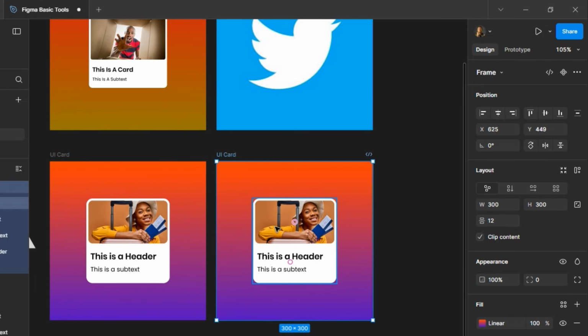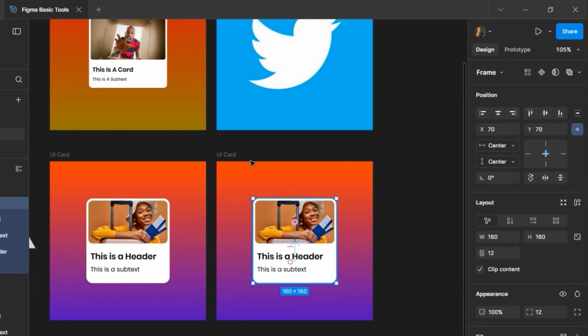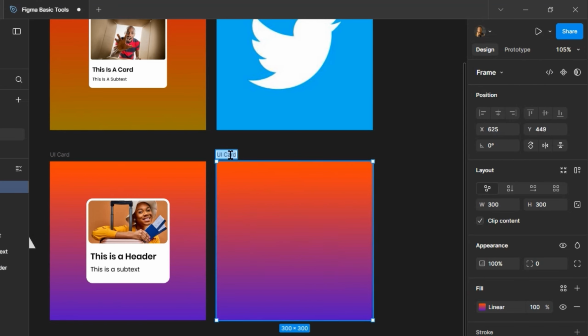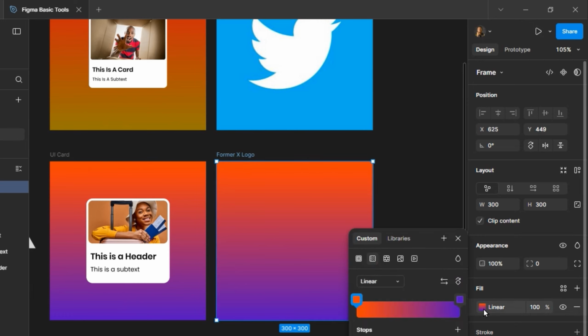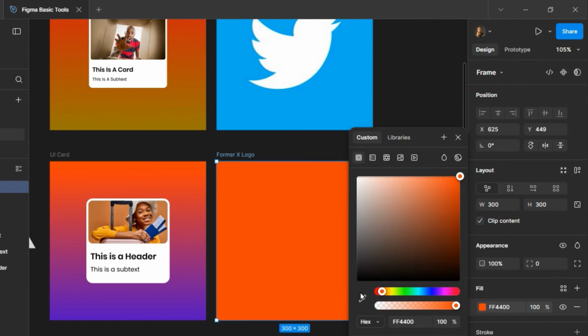So now I'm going to delete this because we're not going to need it for this. So we are going to call this former X logo. X was formerly called Twitter. So now we're just going to go back to this view and change it to solid. When we come back to solid, we'll now use this to pick the color. And now we have it.